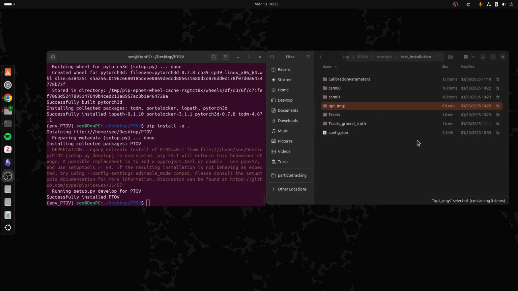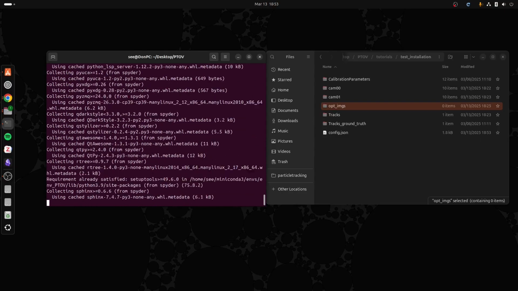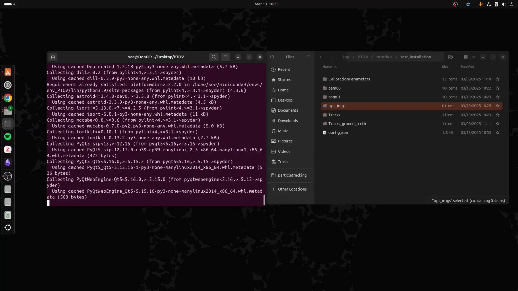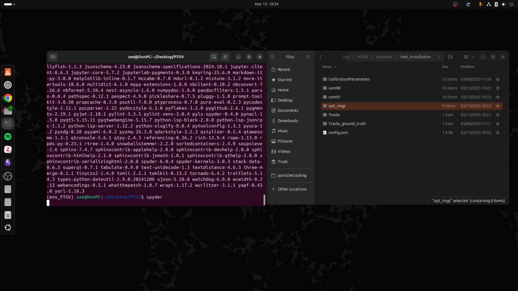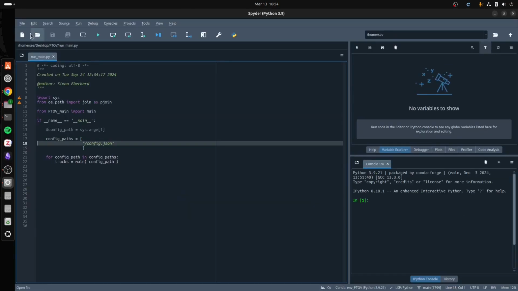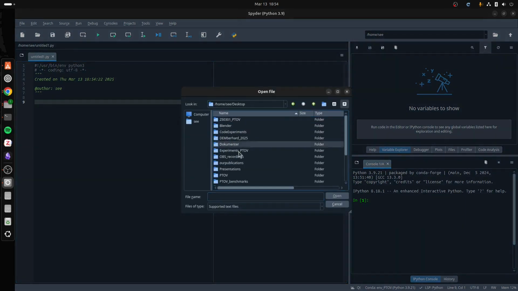Now we need to run the program. To do this, I like to use Spyder, so I pip install Spyder. You can use whatever IDE you like. This is just my preference. And I open up Spyder. Mine already opens this run.main, but let's assume that doesn't happen. Then we need to open the file. We go to desktop and PTOV, and here I select the run main.py.